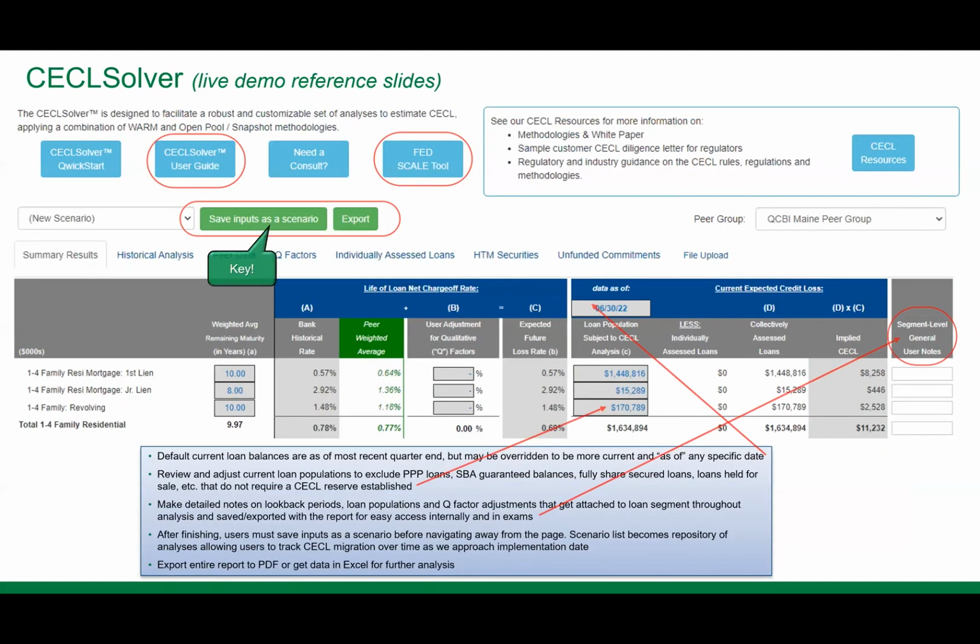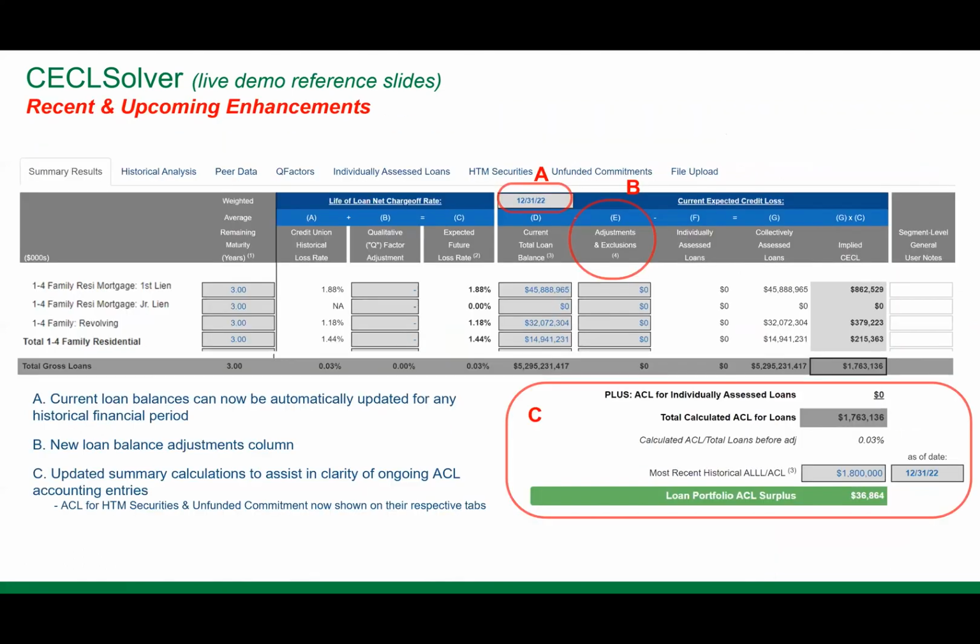So again, just reminding you how to utilize the tool, exactly what it's doing, and some updated enhancements. You'll notice there's that new column for adjustments and exclusions. A lot of our users were asking us if we could add a column so they didn't have to manually subtract values from their call report balances. They wanted a separate discrete column where they could notate their adjustments to those balances for purposes of CECL. And so we added that in there.